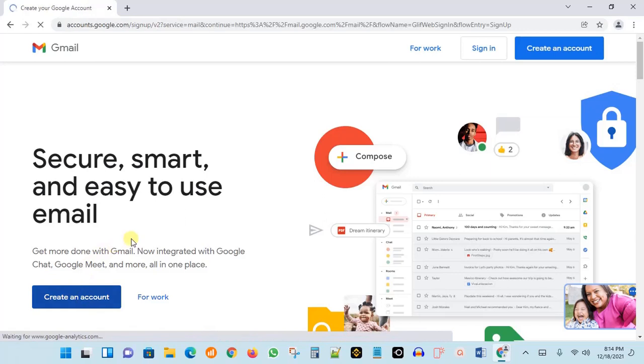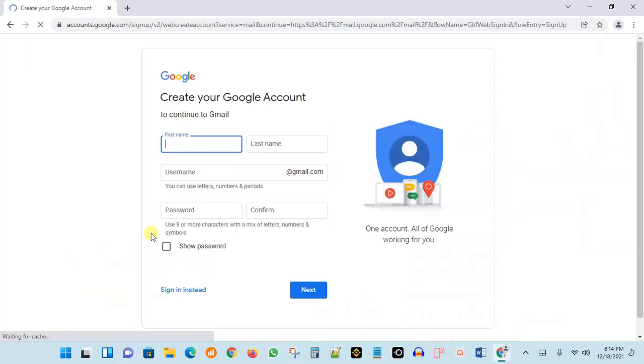You click on create an account, and it will open a page where you have to put in your credentials and see how we can create our account. Create your account, continue to Gmail. First of all, they want you to put your first name. I'm going to use a provisional name or provisional profile to make sure that we go through all these steps smoothly. And at the end of the video, I'm very sure you will have created a Gmail account.